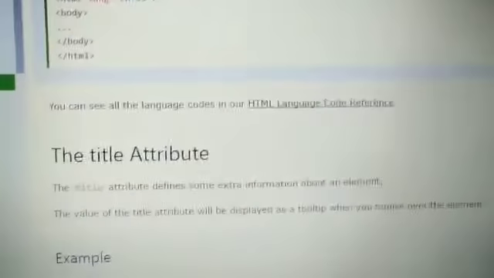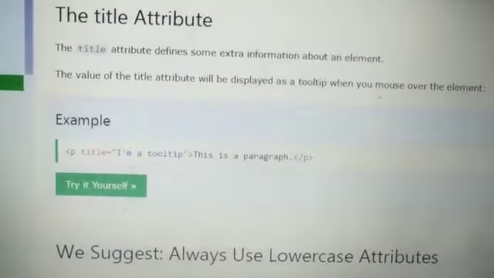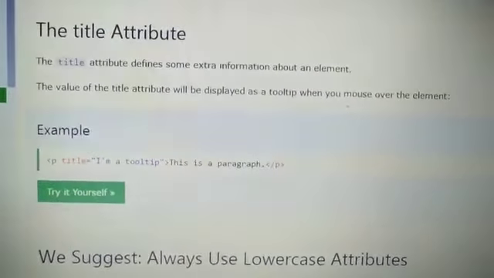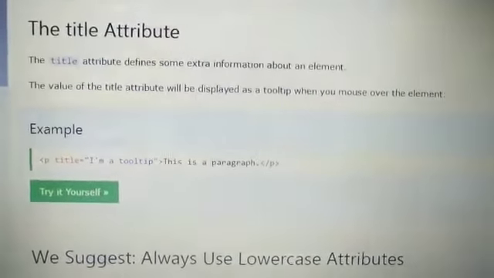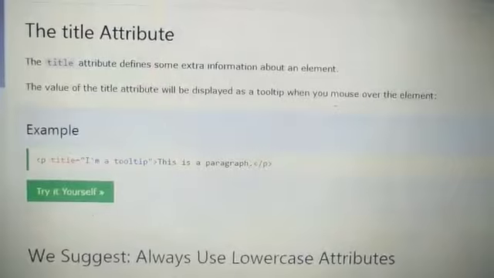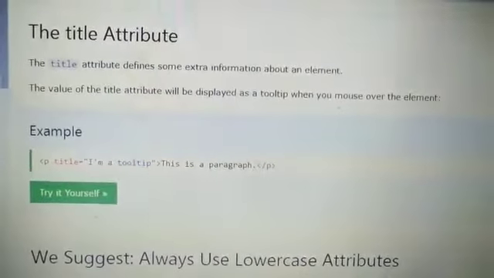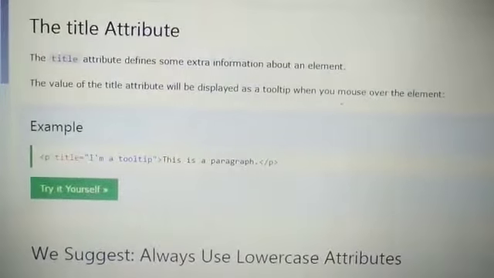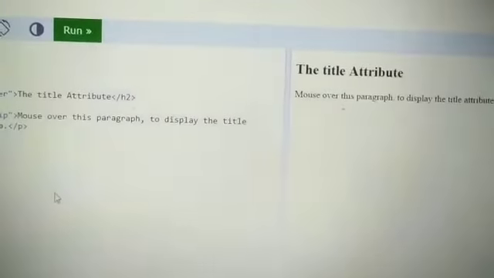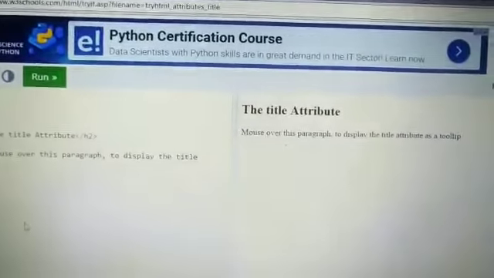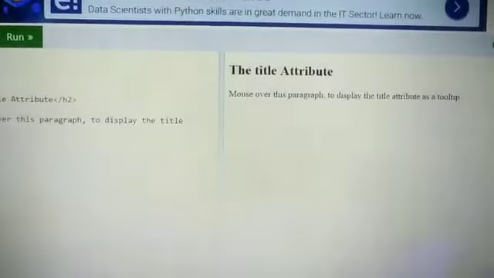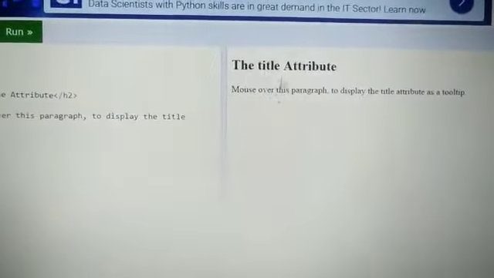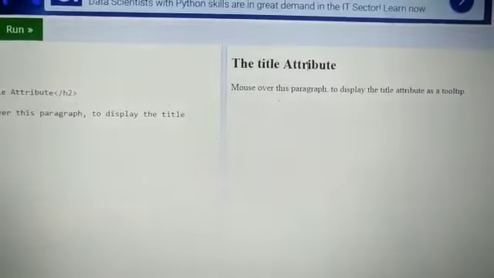Next is the title attribute. So what does the title attribute do? The title attribute defines some extra information about the element. The value of the title attribute will be displayed as a tooltip when you mouse over an element. Just try by yourself. Mouse over the paragraph to display the attribute as a tooltip. When you move around it, you can see this title attribute.